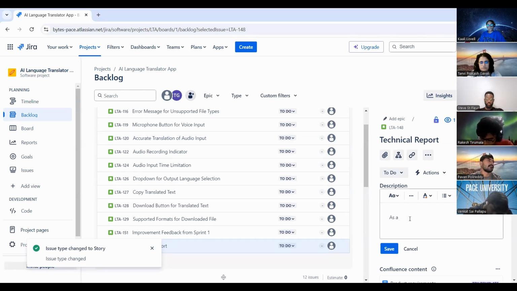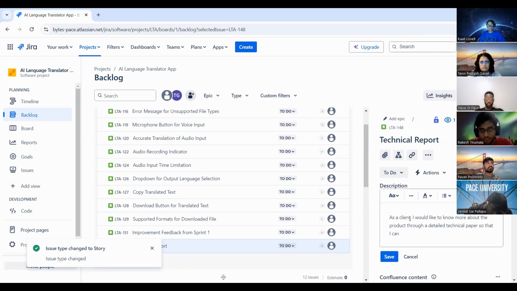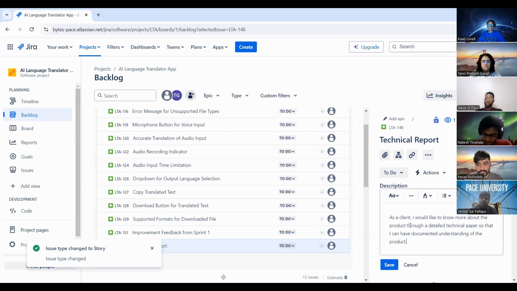So, as a client, as a user. Yeah, you could put that, like, as a client, I would like to know more about the product I'm investing in, or something. I don't know. This is good.